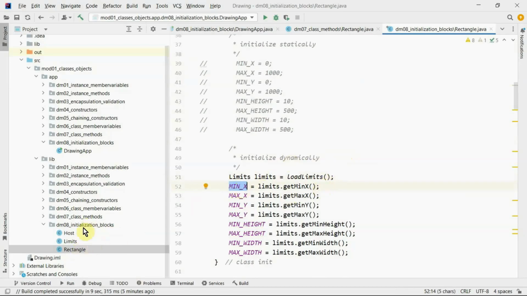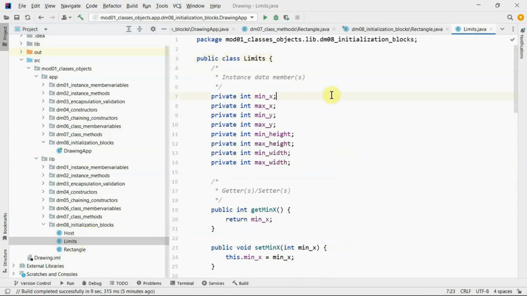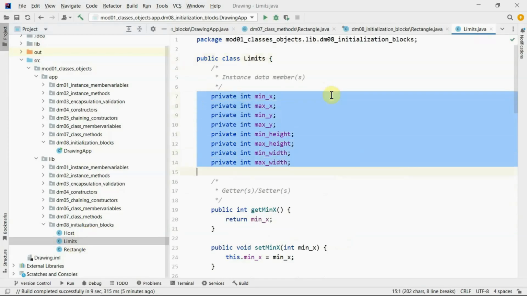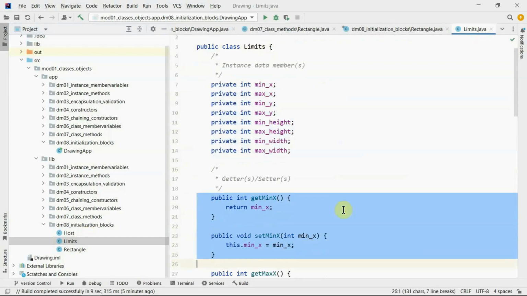And for simplicity's sake, I put everything in the same package, demo8 initialization blocks. And I call the class Limits. So what I define here is some instance data members, one data member for each specification: min, max, x, for y, for height, and for width, and define some getters and setters for each property. That's basically what this class is all about.